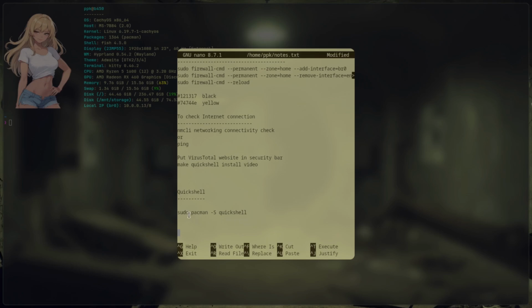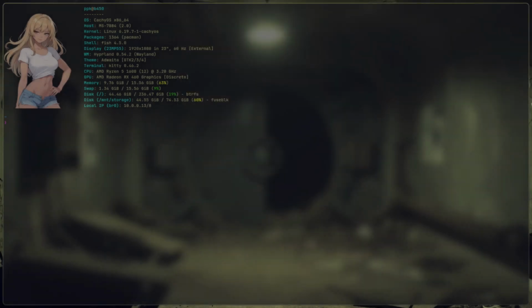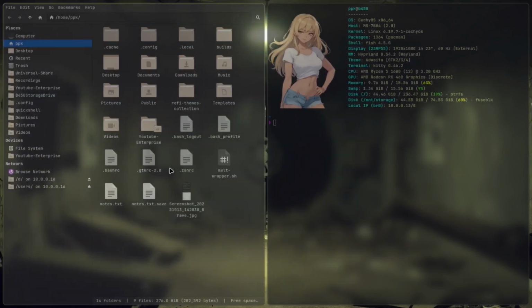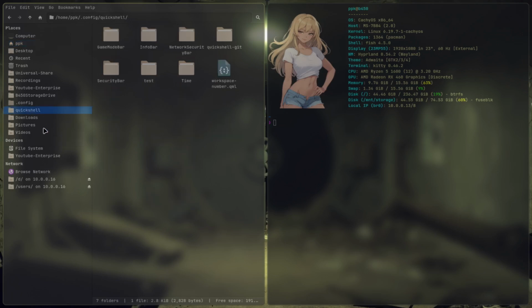Anyway, not important. So the command is sudo pacman -S quickshell. So pretty straightforward. Once that is installed, you can just start creating your OSDs. You can just create a QuickShell folder and then just open a normal text file, save it as your file name .qml.